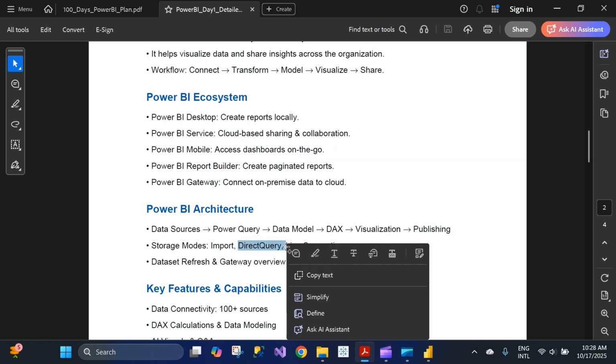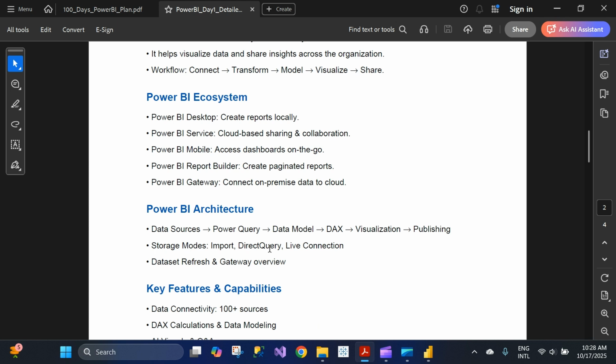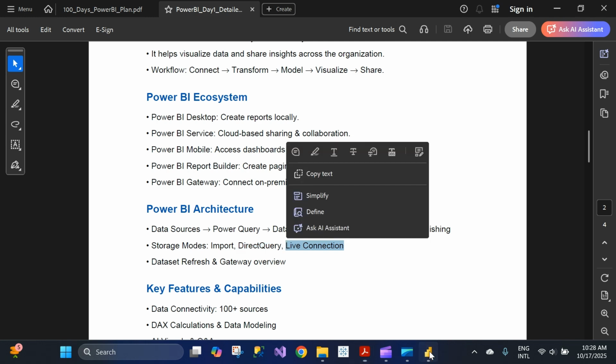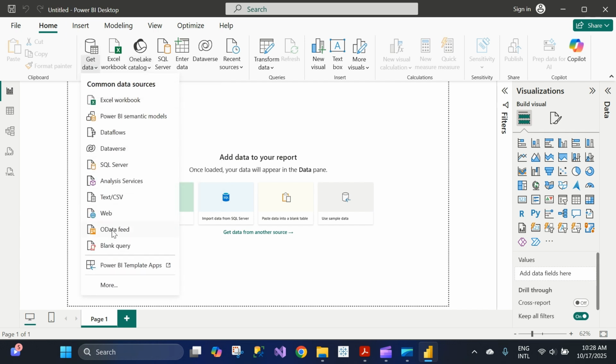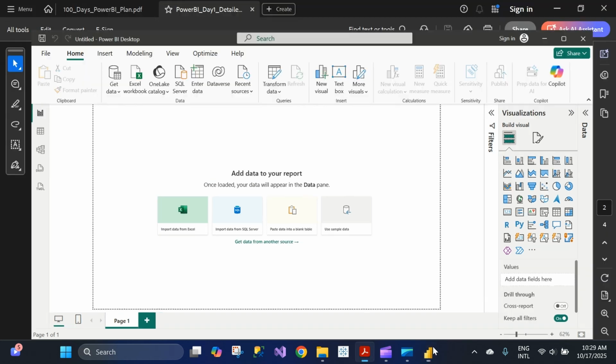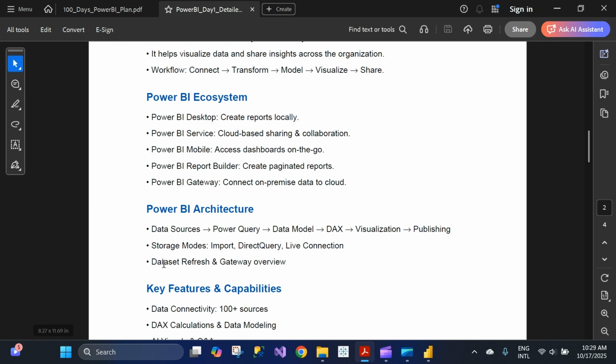DirectQuery connection is where you are connecting to the data model from the service, and then live connections, where you have a kind of streaming dataset or live connection. Here you have options like OneLake catalog, lakehouse, metric sets, and under Get Data as well, Power BI semantic models and dataflows, which are kinds of live connections. That also we can look into.